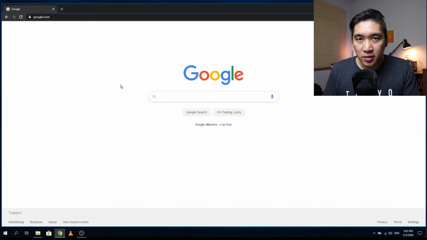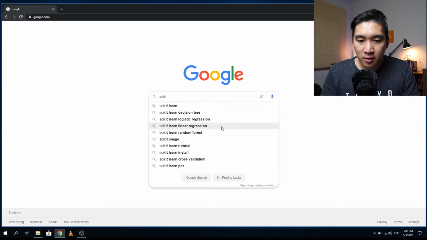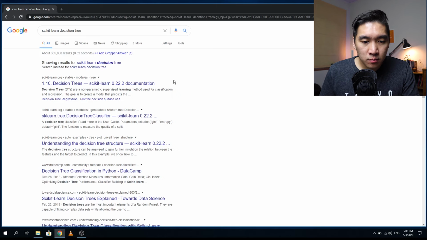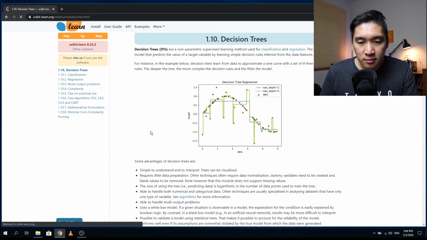So what you want to do is head over to Google. So let's say that you want to search for scikit-learn and you want to build a decision tree. Okay, and so we're going to click on the first link.